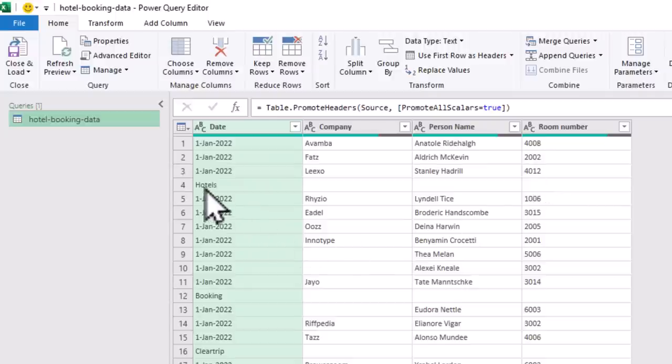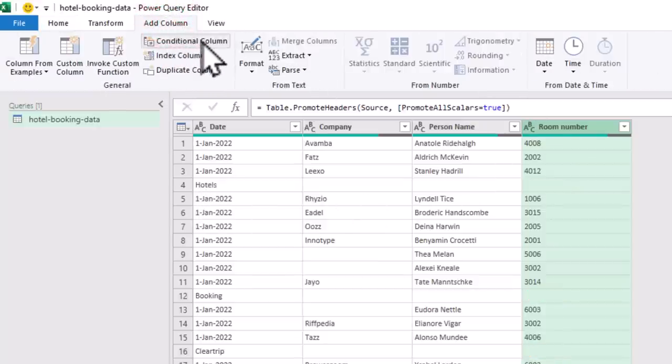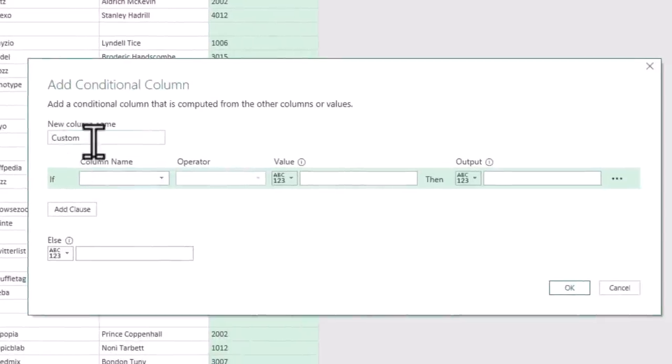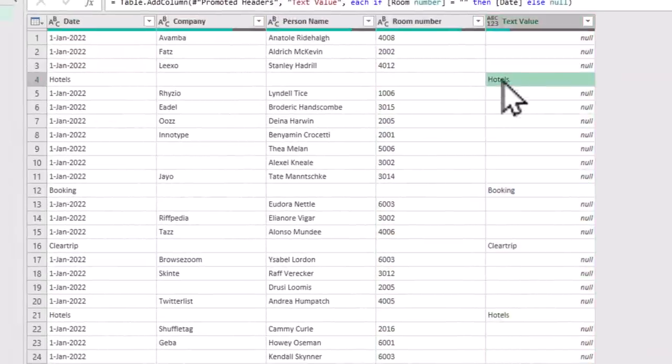The next thing that we want to do is we want to figure out which cells had this text value to begin with. Again, we can use the same idea as earlier. We can identify a column, for example, room number. It is always blank when there is text value here. So I'm going to go to add column, click on conditional column. And this column, I'm just going to name this as text value. And here we want to check if room number equals blank, then the output should be the column of date. Else this needs to be null. So I'll just say null here in small letters and then click OK. So this will have a value whenever room number is blank and it will be null if the room number is present.